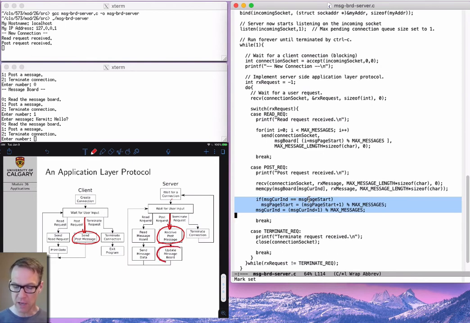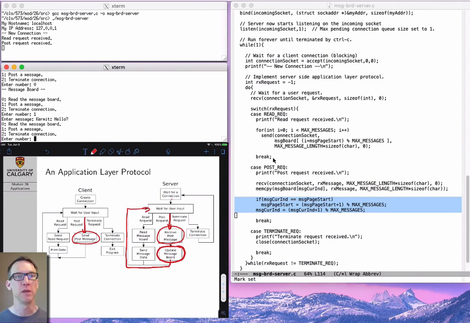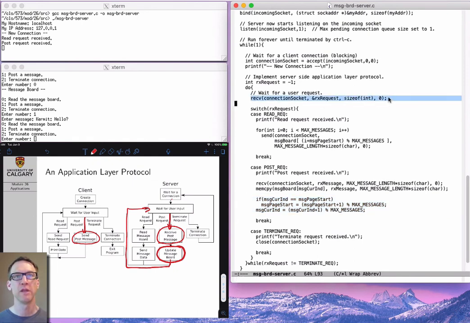So that's the update message board option or state. Then we go back to waiting for user input in the server. So we go back all the way to this receive command where we wait for another command packet to come from the client.